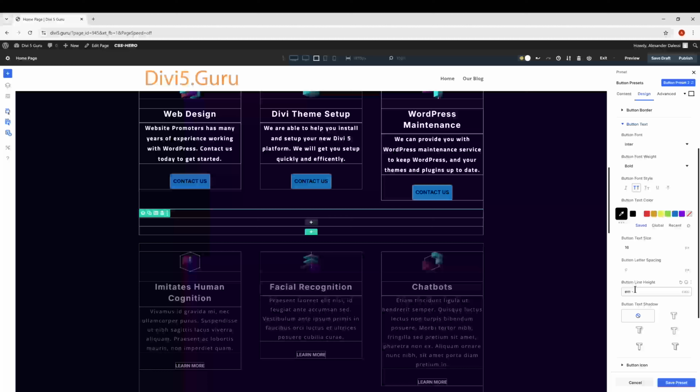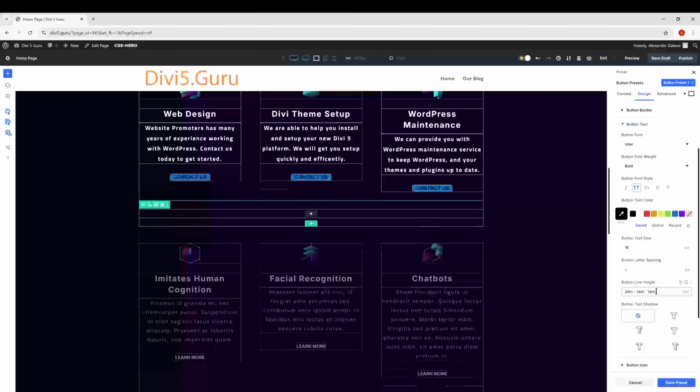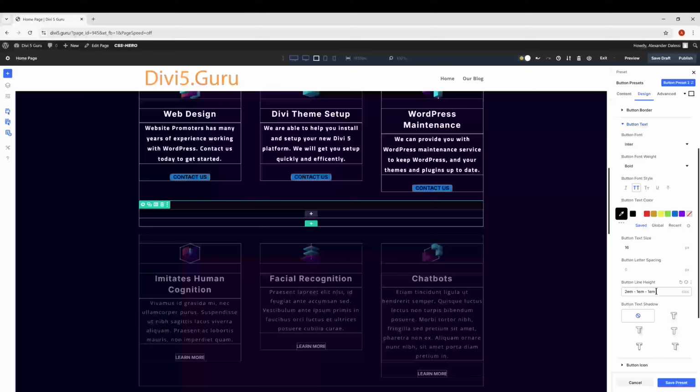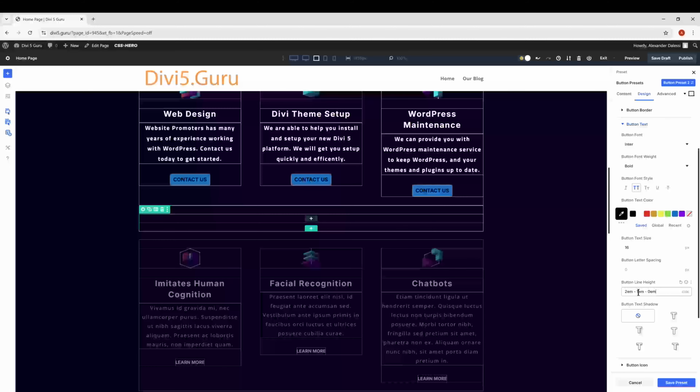Do 2em minus 1. It's 1em. Do minus another em. 0. So that's how calc works. The way calc works is they have to have the same units, and it's just a calculator. And keep the line height at 2em.